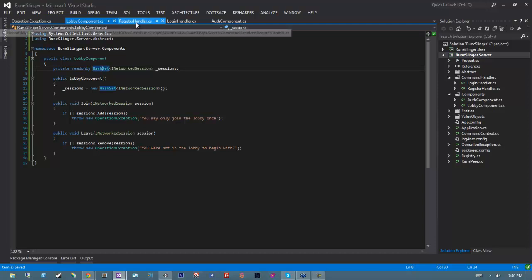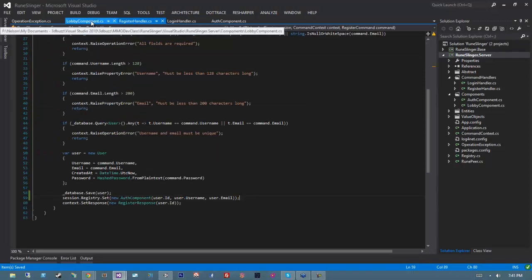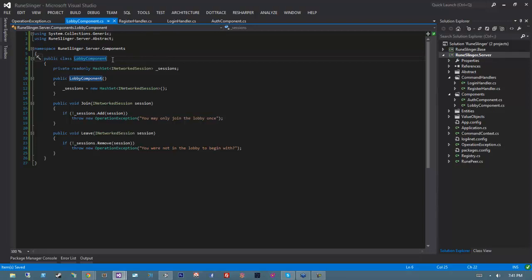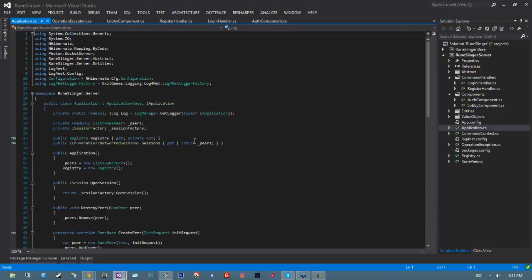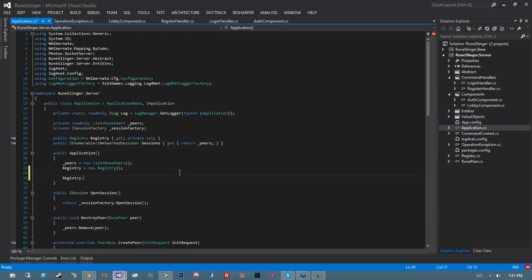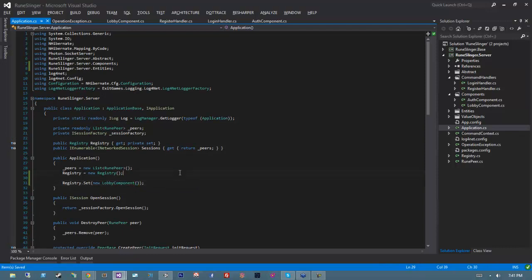Next, my login and register are both going to add the session to the lobby. To do that, I'm going to have to instantiate the lobby component and attach it to the application. I'm going to do that within the application's constructor. So I'm going to say registry.set new lobby component. So now I've effectively attached the lobby component to the application.